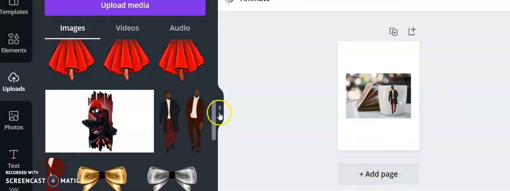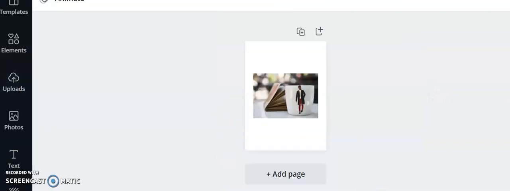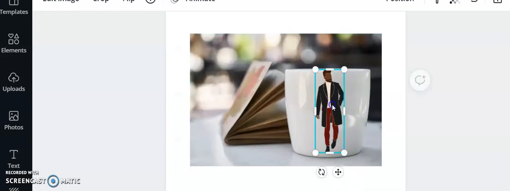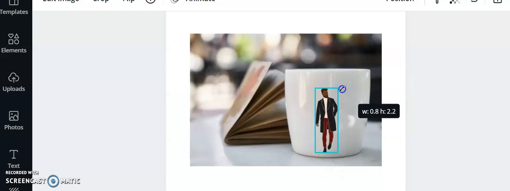I'm going to enlarge my screen just so you guys can see what I'm doing here, and so I can see better what I'm doing here. And then I'm going to shrink him down some more because this is what I will want him to look like on a cup.